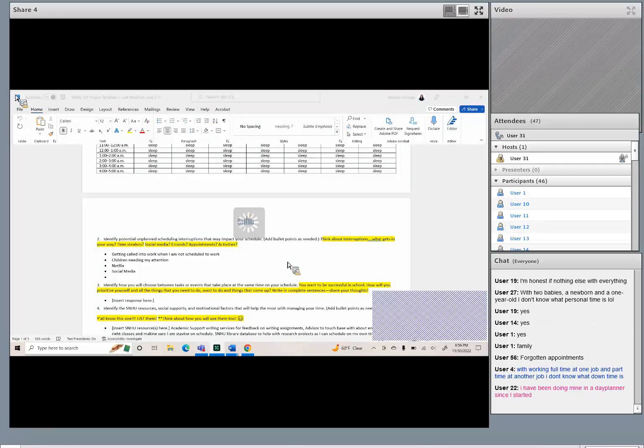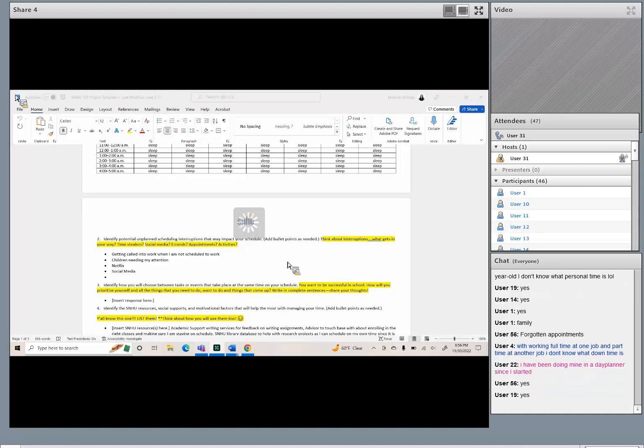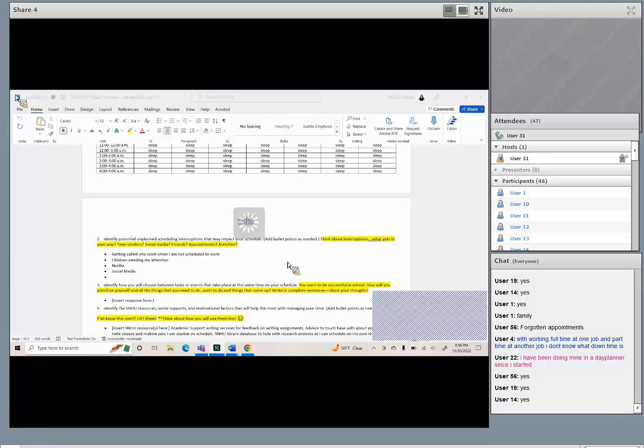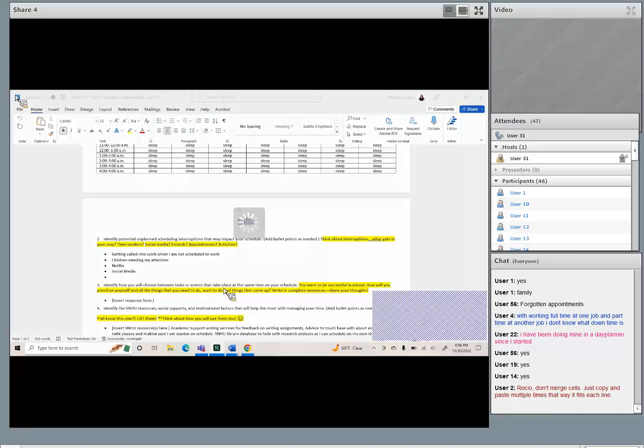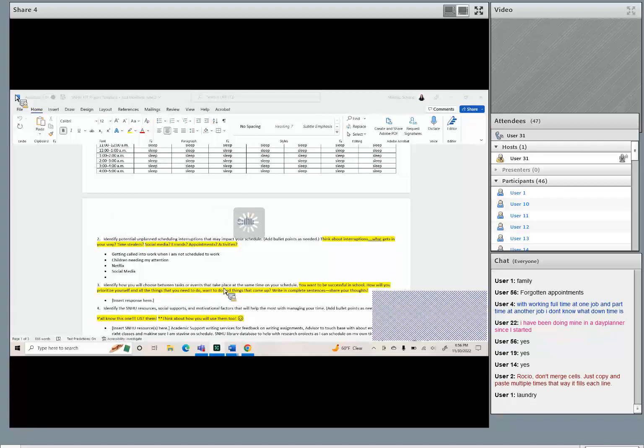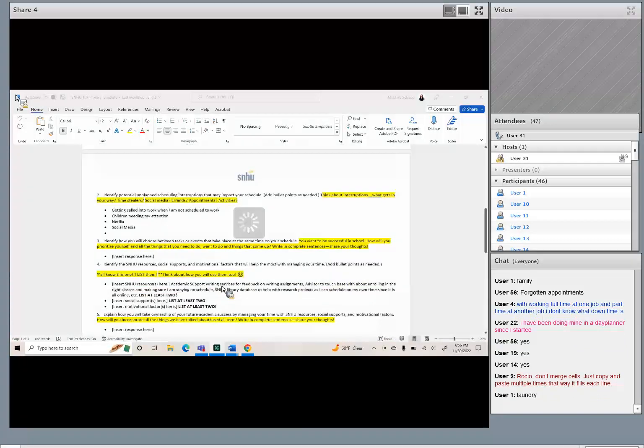So here's some examples. Getting called into work when you're not scheduled to work. Kiddos needing attention. I was watching Netflix. I was on social media. Does that make sense? So flat tire, work schedule changes, somebody got sick, those are things you want to put down, but think about you, okay? So like, look at your schedule and be like, okay, what throws me off? What gets interrupted, okay?